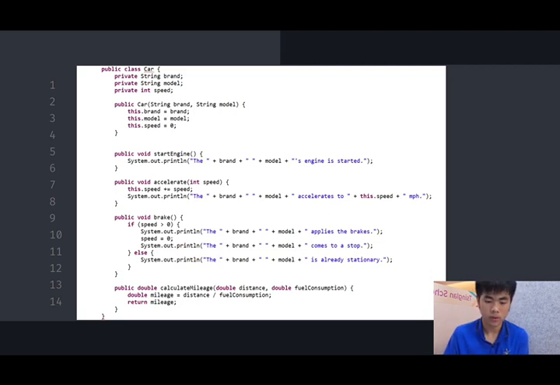In our car class, we can define various methods that represent actions a car can take. For instance, the start engine method can be used to start the car's engine. It does not require any parameters and does not return a value. The accelerate method can be used to increase the car's speed. It takes a parameter speed, which represents the desired speed to accelerate to. It does not return a value.